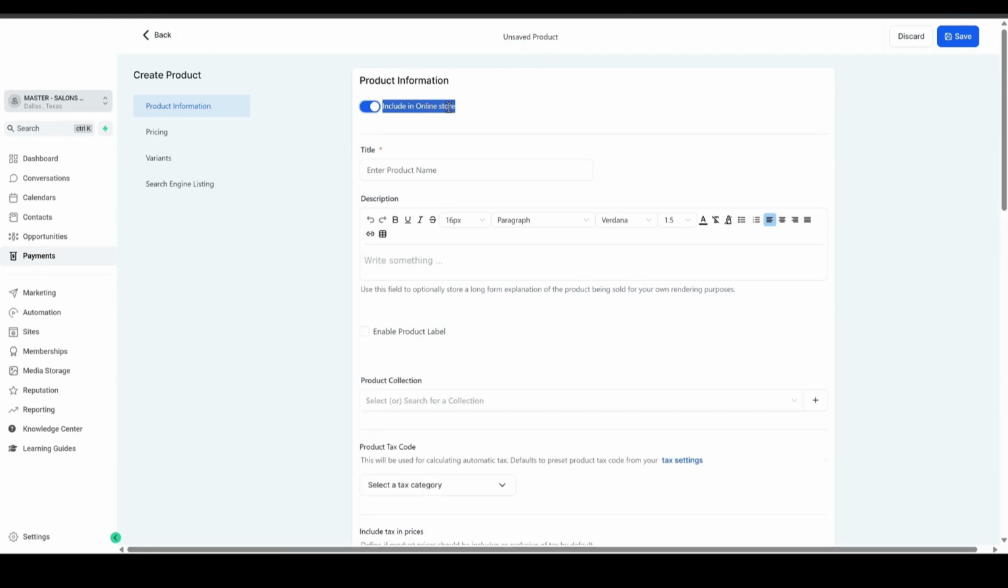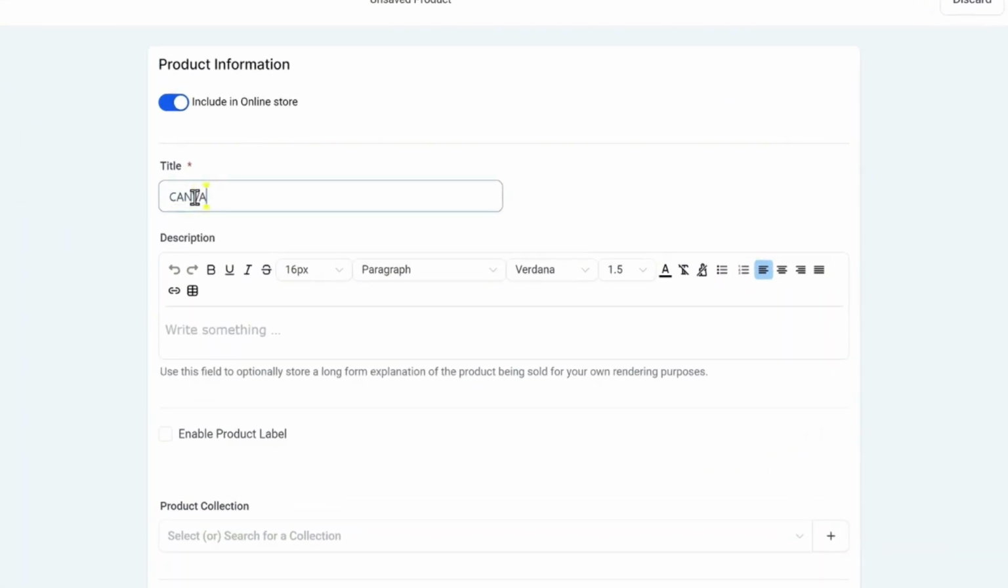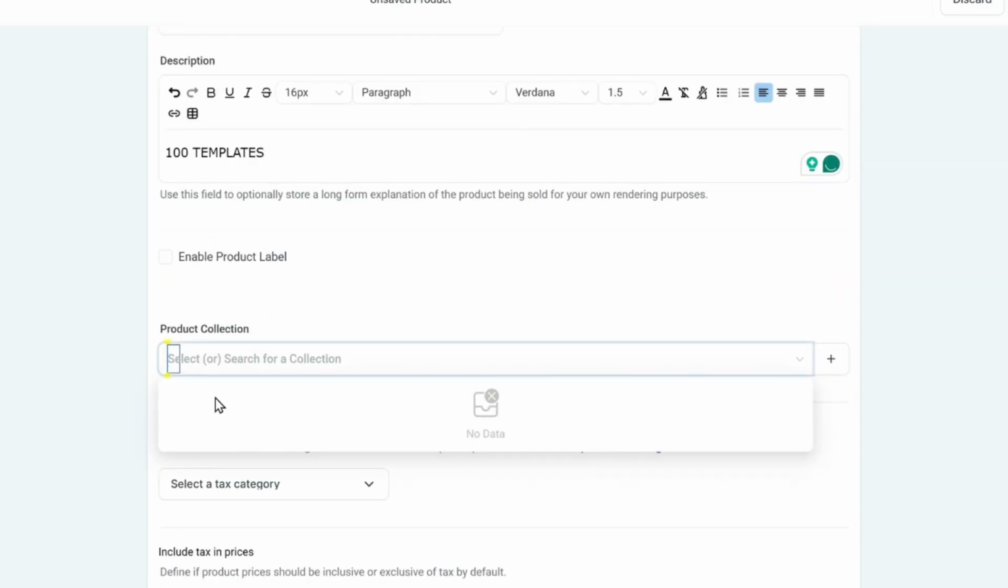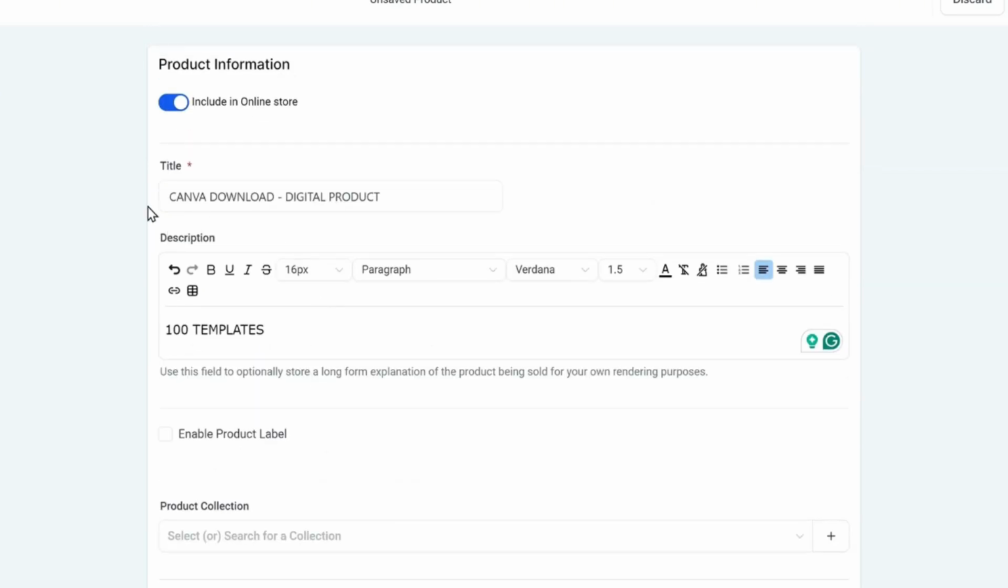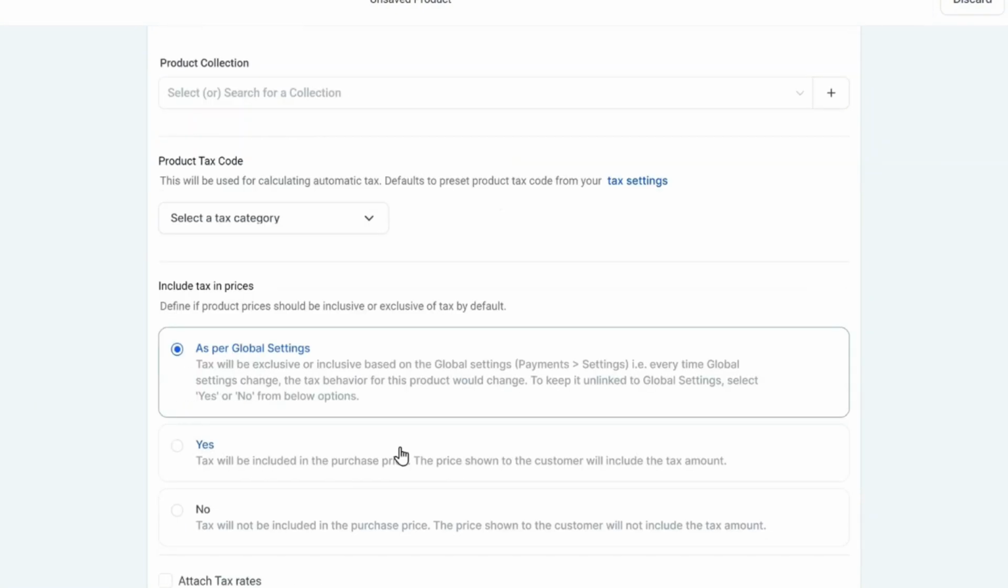So you can set up a store where you can put in, let's just say, a Canva download digital product, and let's just say they're going to get like 100 templates. This will just be an example. You can set collections. So if you have different categories, like real estate, dog sitting, you could organize your store. And for that, I would definitely watch the e-commerce training to learn more about the store.